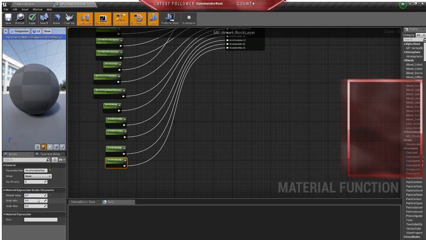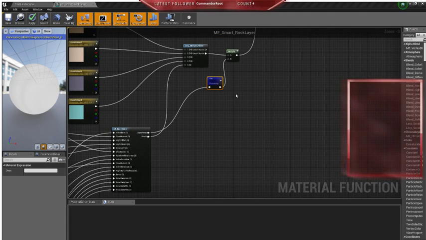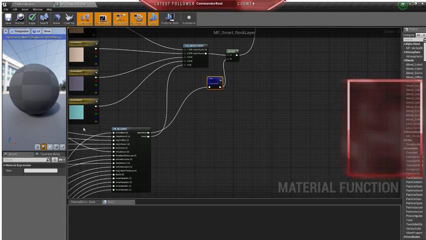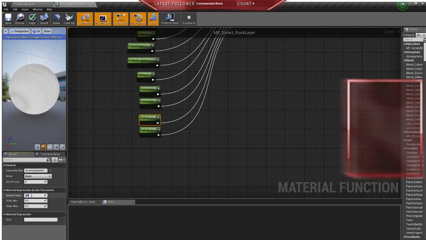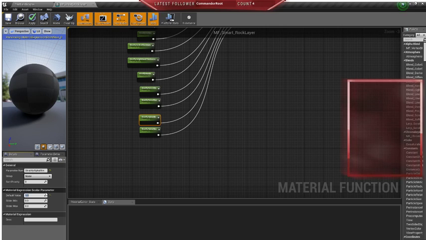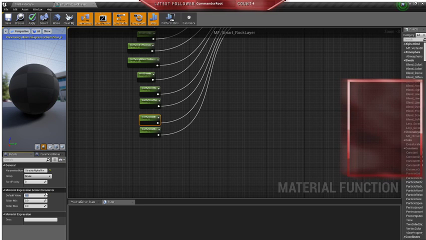Set our minimum, let's just ramp it up. Preview that. If our maximum is 1, it should be almost black. Yep. And if we set this to 0, it should be white.